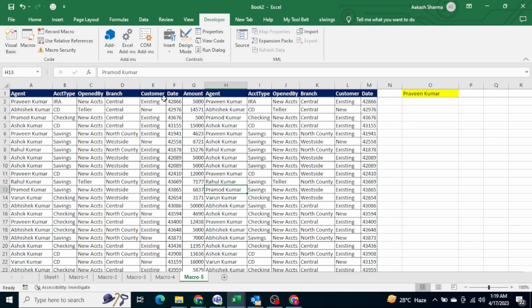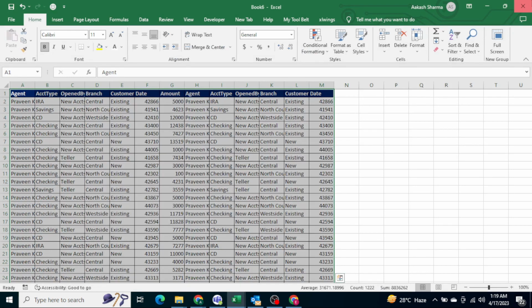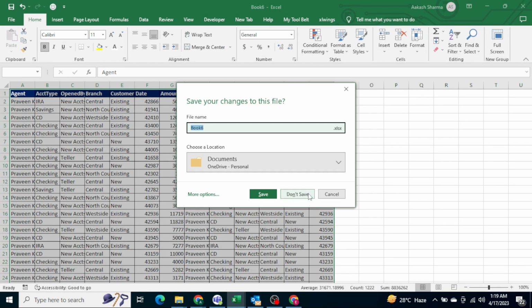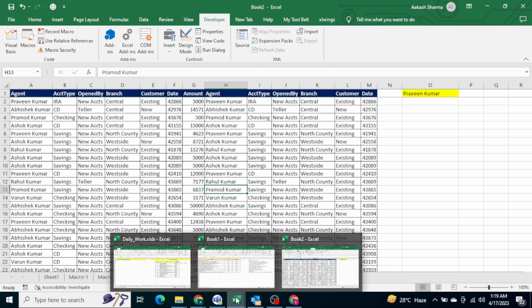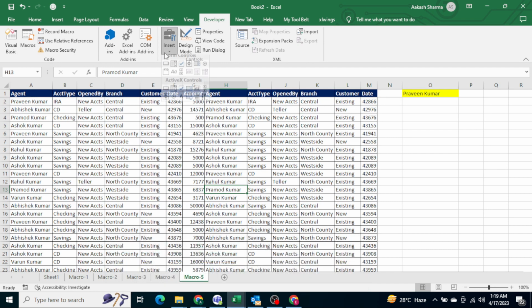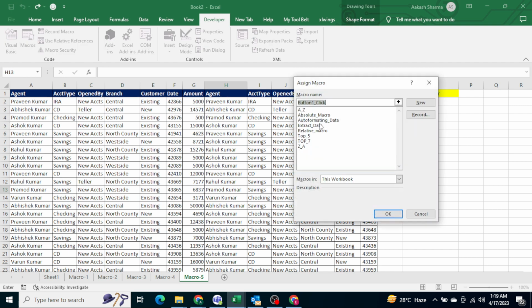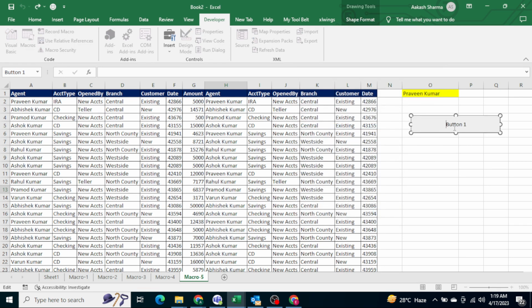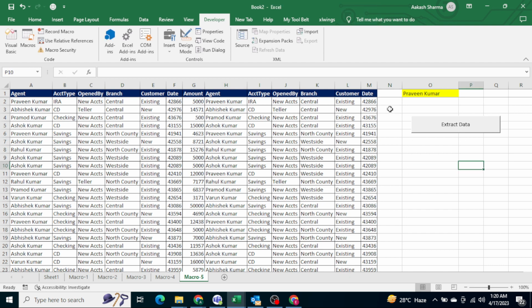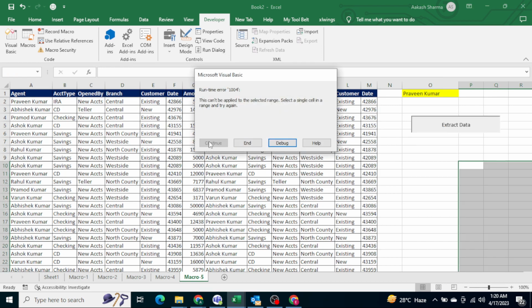Alright, let me assign it. In Parveen Kumar data I have, you can see how many Excel files I have opened, 3. Alright, so I would assign one button here, extract data. I am clicking on this extract data.